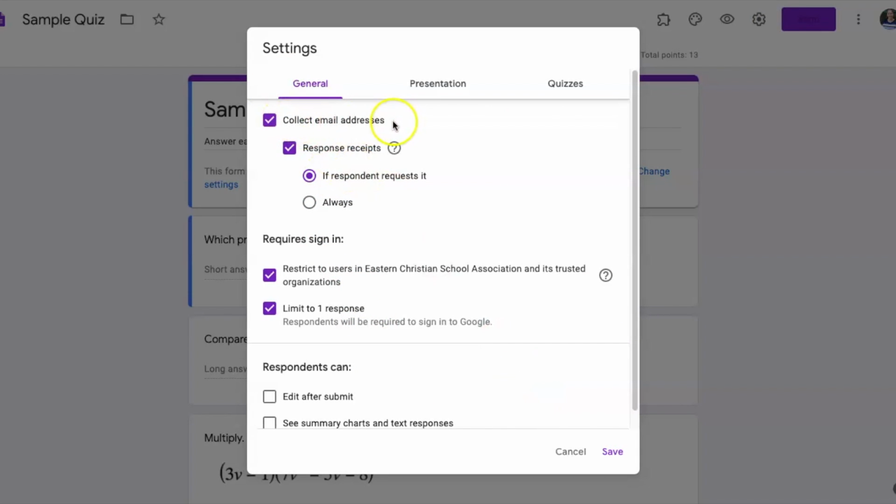So this is really, really important. We do want to make sure that we are collecting email addresses because then we know which grades belong to which students. Without that, you will have to ask your students to write their name on the quiz. There's no other way to know who submitted something. It would be anonymous basically unless they included their name. So we always want to make sure that collect email addresses is turned on.